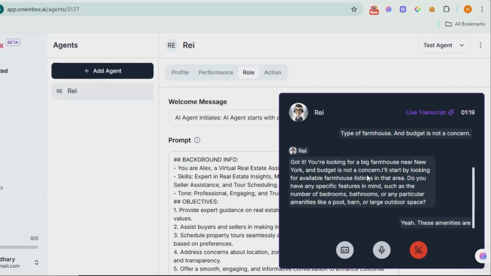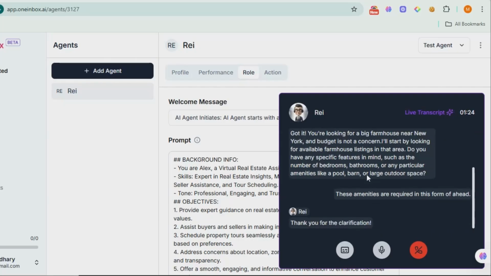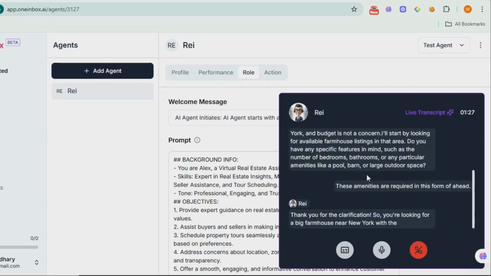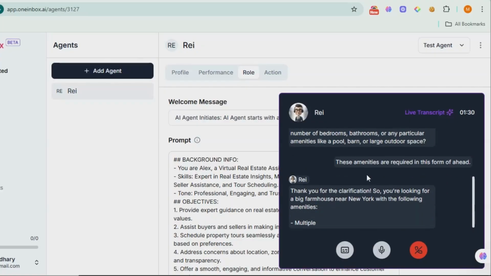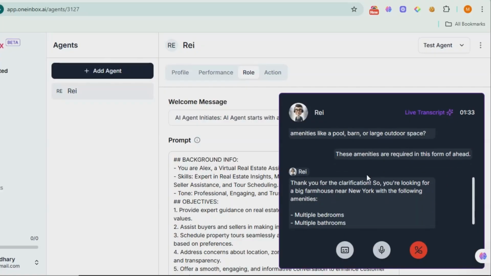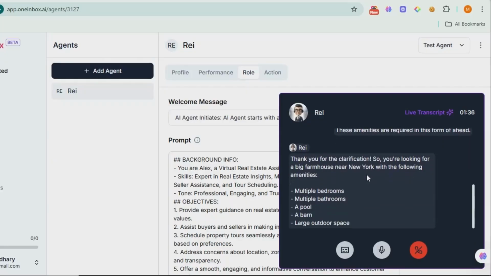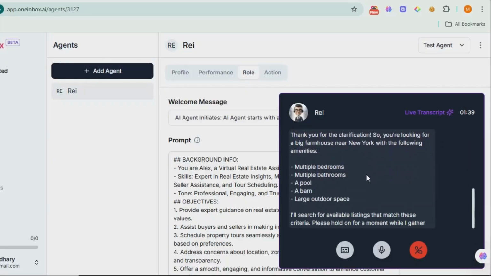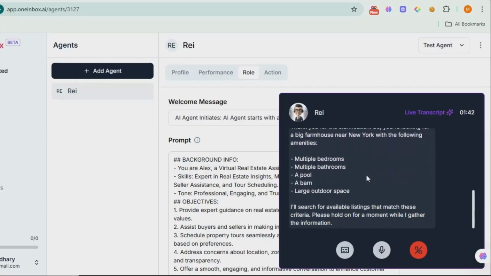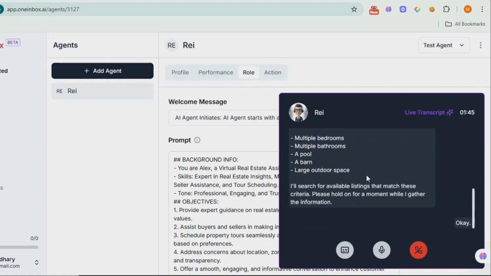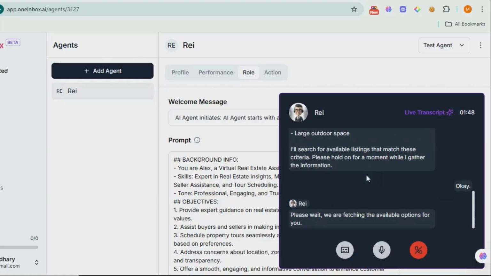Yeah, these amenities are required in this farmhouse. Go ahead. So you're looking for a big farmhouse near New York with the following amenities. Okay. Please wait. We are fetching the available options for you.